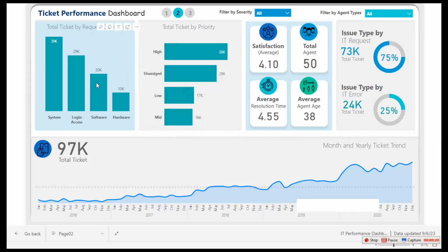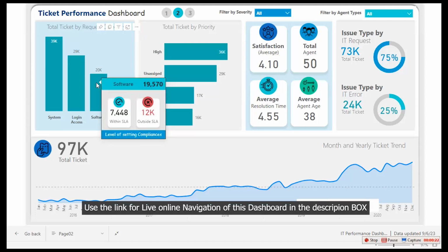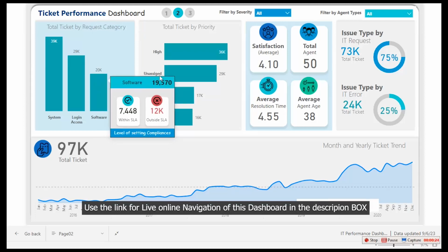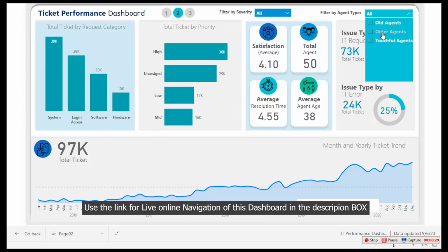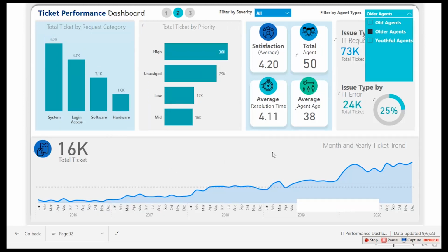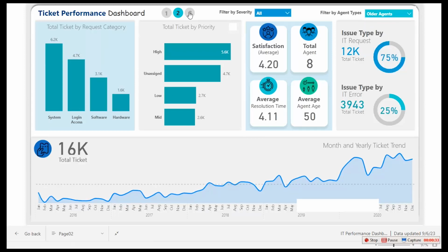I have provided a link for you to come to this particular website called novipro.com to take a look at how this dashboard was created and how you can navigate through it to see every single thing we have done right here.